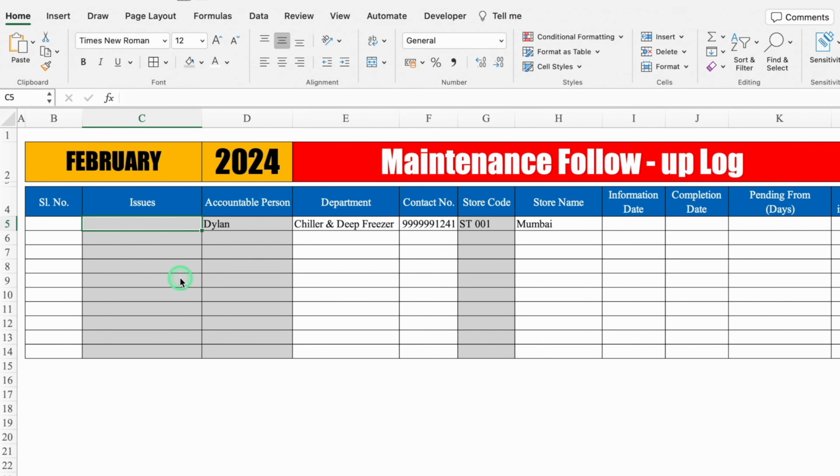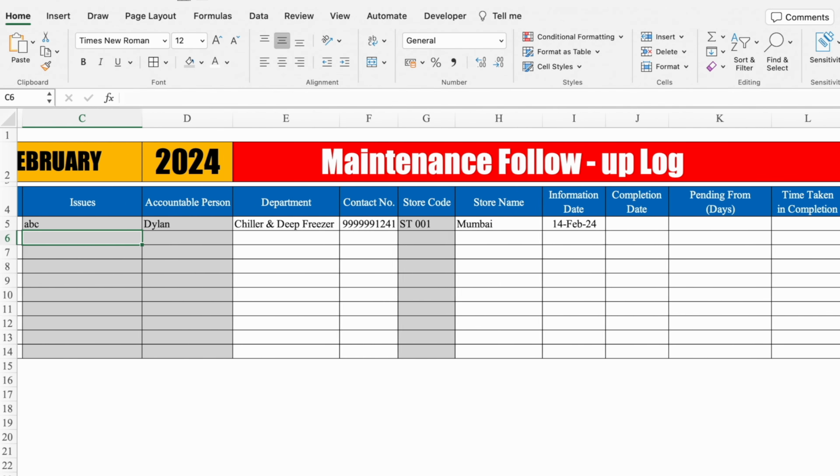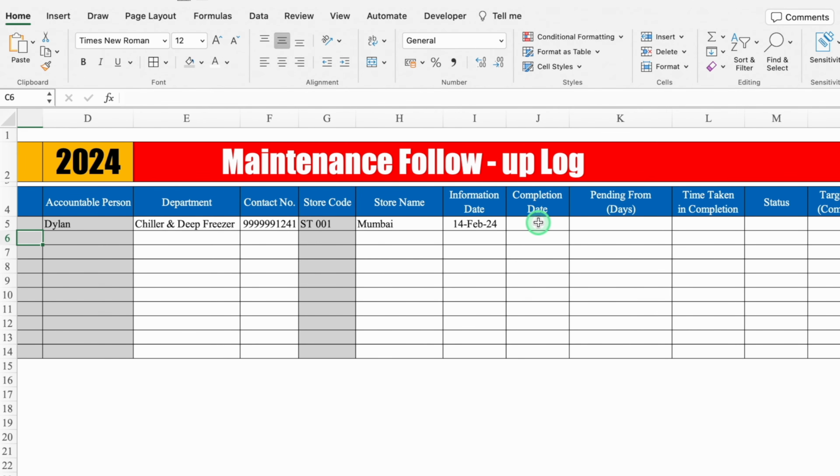Now if we delete issues, it gets blank. And whenever we put some issues, it will be visible. I'll put some issue, enter, and the information date becomes visible automatically. Let's come to the right hand side. Completion date. The entry for completion date will be done manually. So I'll highlight this in gray.